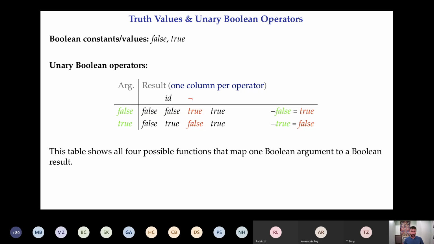This column is the identity. It's do nothing. If you give me false, you get false. If you give me true, you get true. And this is the only interesting one, which flips the two values. It's negation. Okay. So this is all of the unary functions on the Booleans. Only 4 of them. And the reason that there's only 4 is because you have two possibilities for the input and 2 possibilities for the output. And so 2 to the power of 2 is 4. So there's only 4.